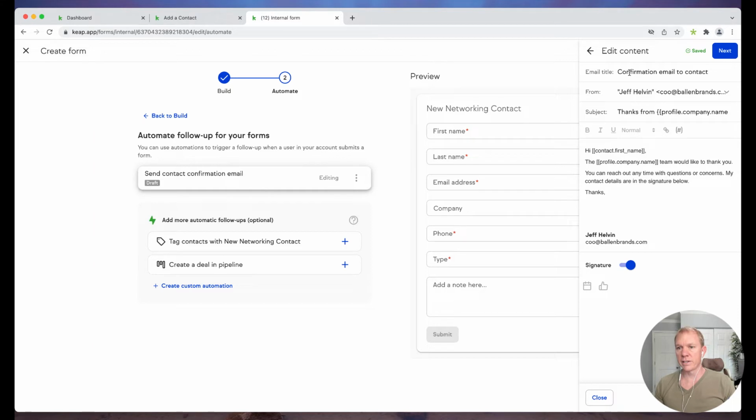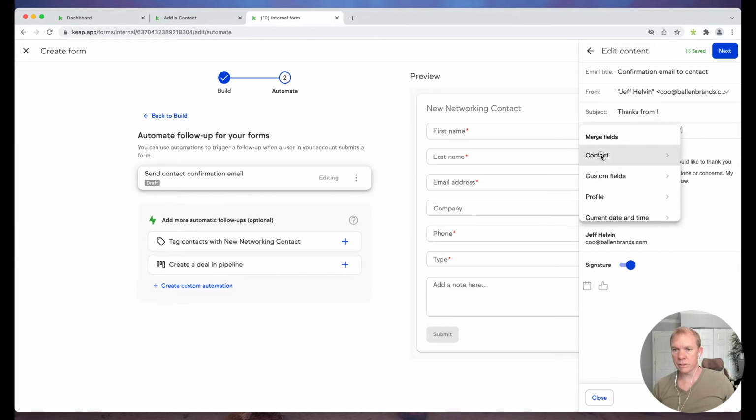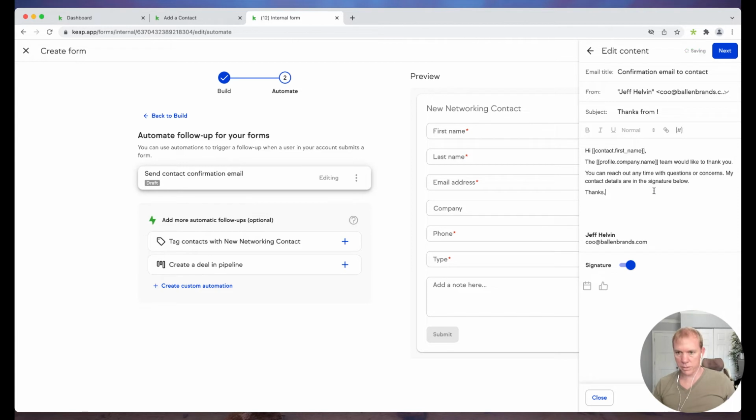This is what it's going to send. Email title, that's just kind of internal. It's from me. The subject, thanks from. In this case it says profile name, but I want to change that, because we don't want it to be the company. So we'll change that to our own name, for example. Thanks from, and where's my little merge fields? There we go, contact. And I'm going to use user first name. So that would be from me. Okay, so thanks from Jeff, for example, or nice to meet you, so-and-so. I can use their name if I want to do that.